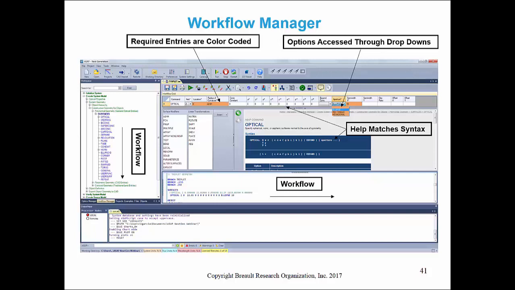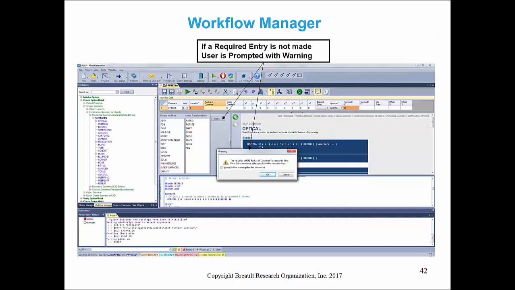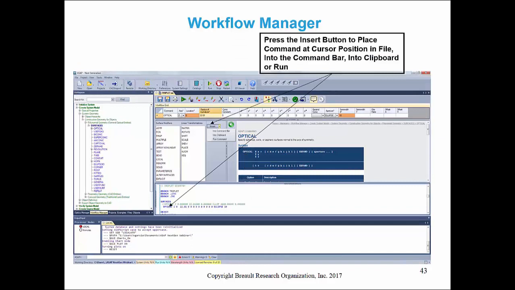Options are accessed through a variety of drop-down menus within the workflow grid. If a required entry is not made, you are prompted with a warning, and it's up to you to choose how you want to deal with that particular situation. You can insert the commands at the cursor location in the script, the command bar, the clipboard, or run the command. Context-sensitive help topics show the exact detail you need to assign associated command parameters. You can create an INR directly from the Workflow Manager, or first create a script file in the Optics Manager for further elaboration within the Workflow Manager. And of course, there's an undo button for mistakes.